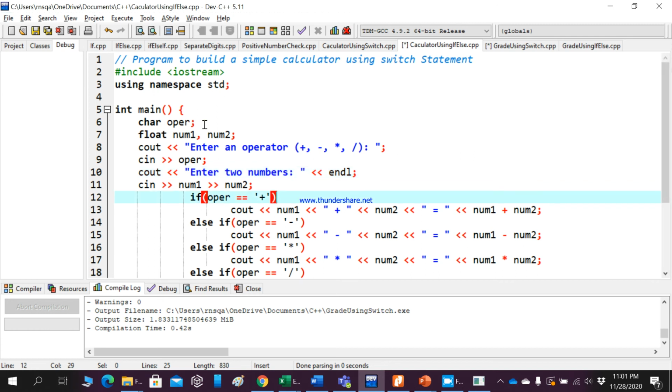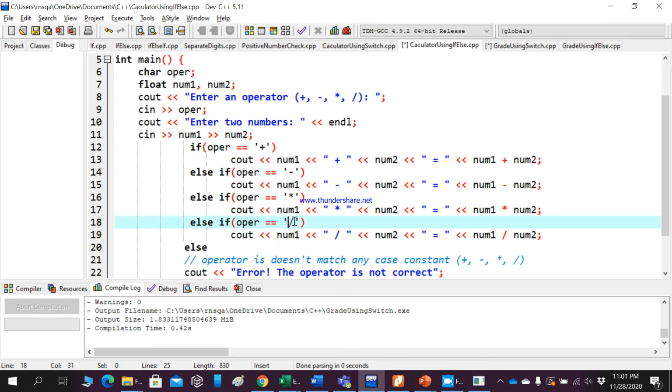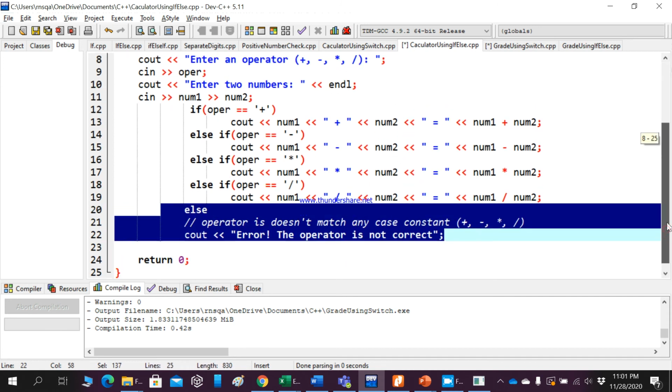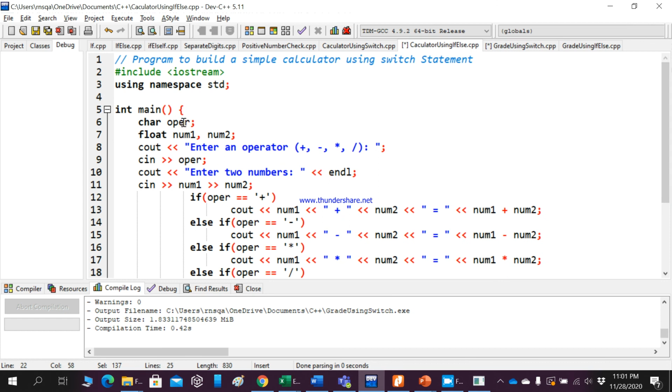The calculator is for addition, for subtraction, for multiplication, and for division, and else there is nothing. Okay, so first of all we need an operation from the user, what kind of operation he or she wants to perform on the two variables.